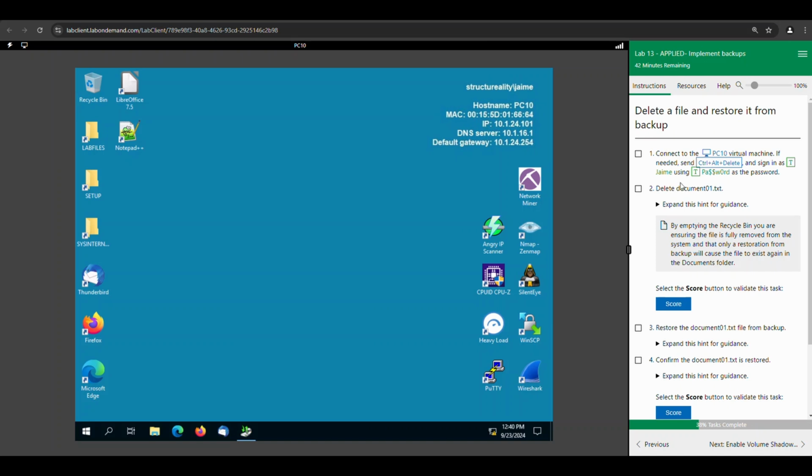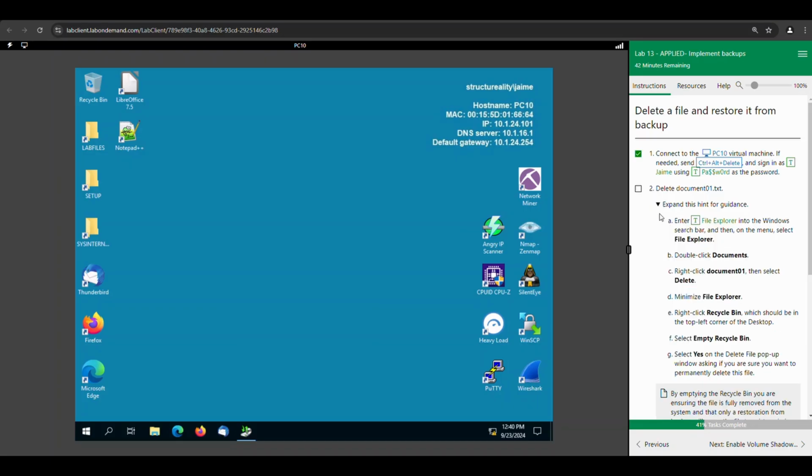Now we're in part 3 of Lab 13 of implementing backups, where we're going to delete a file and restore it from the backup. So we've already logged in, or if you have not, you can go ahead and complete step 1. But now we're going to delete a document in step 2. So we can expand this hint for guidance.